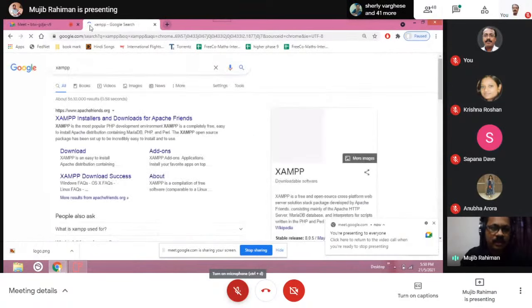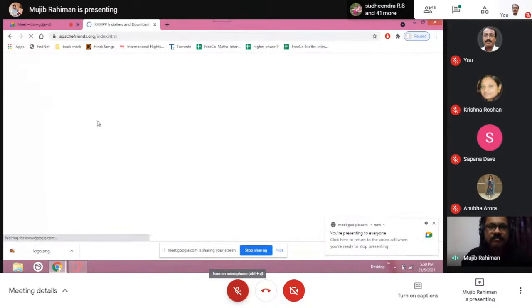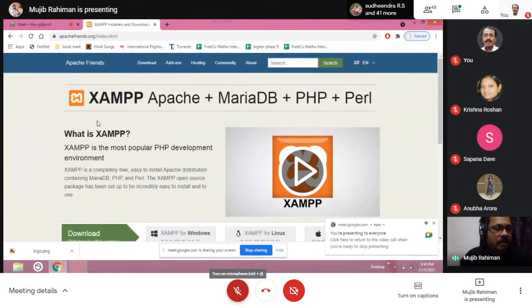Another option is XAMPP. XAMPP for Windows, this is the one. You can see the name. It has an Apache web server plus database, PHP, MySQL and all. This can be used to create a full-fledged web server, but this requires some technical knowledge. But for IIS, that is very easy.